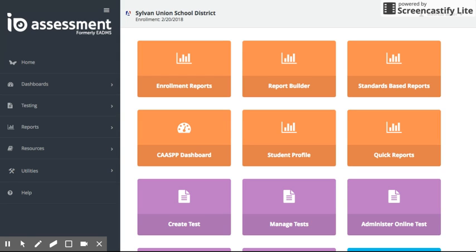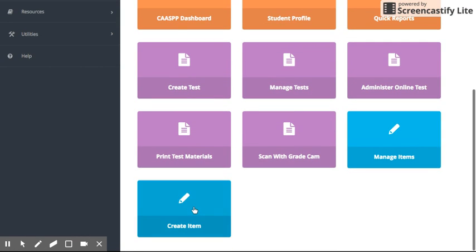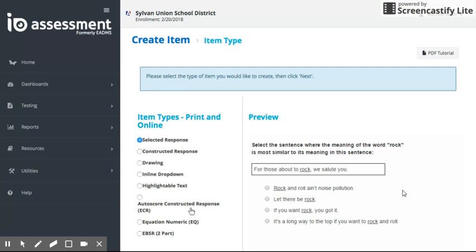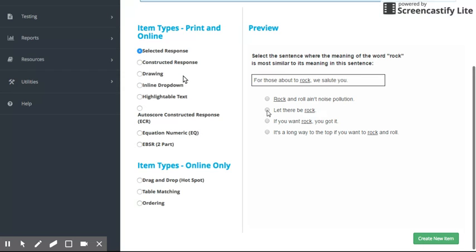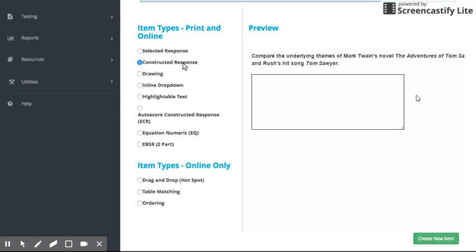We're going to make a constructed response item. I'm on my home page of IO. I'm going to create item. Now I want to choose the constructed response item.